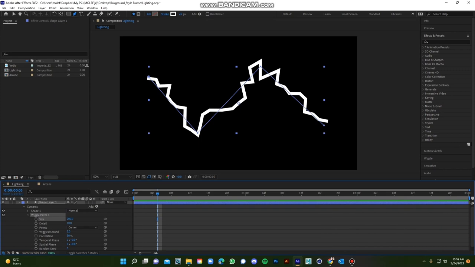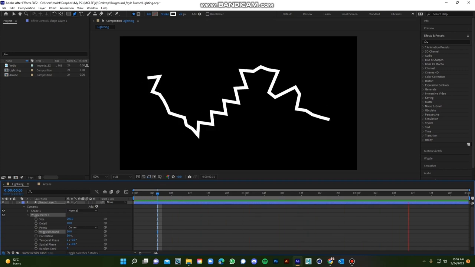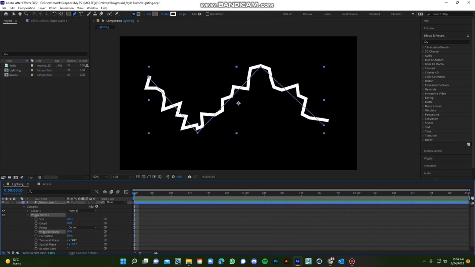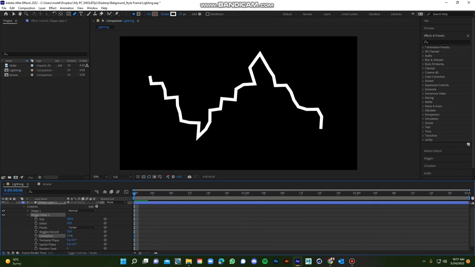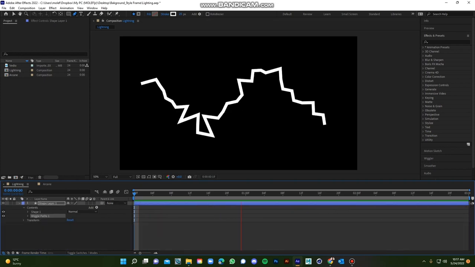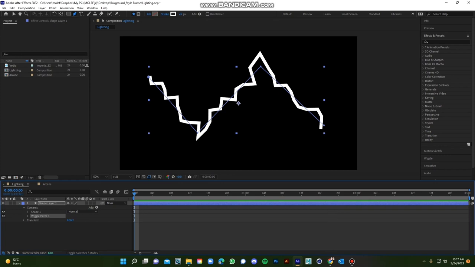I'm gonna leave the detail at 10, but I'll make 10 wiggles per second for now. It increases the speed of the animation. One last thing I will do here is reduce the correlation and make it 10 instead. It adds randomness to the movement of the wiggles.